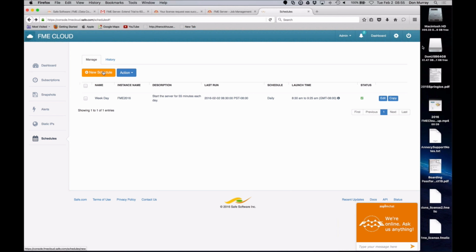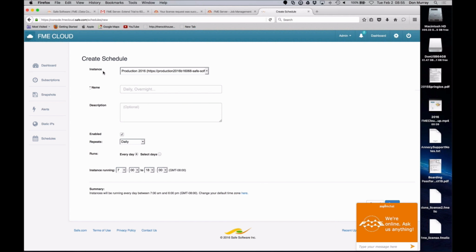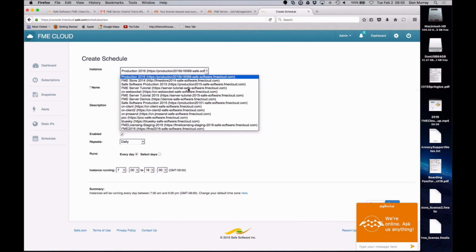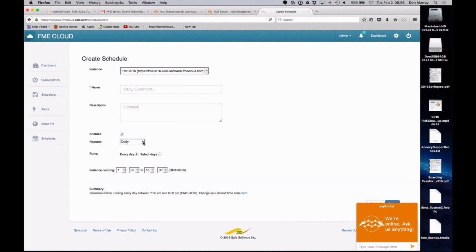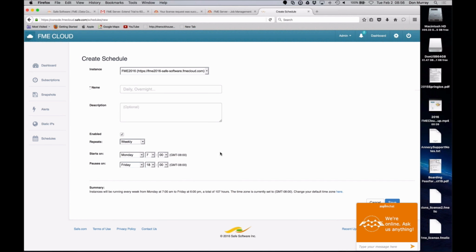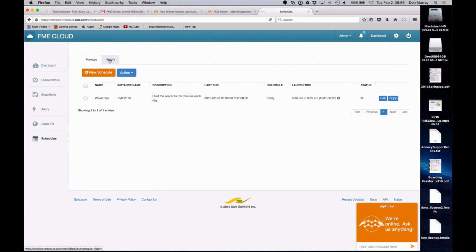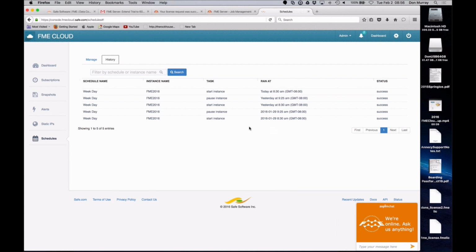Creating a new one is very simple. You simply create a new schedule, pick the machine you want to start it on, and away you go. You can decide whether you want to do it daily or weekly, and that sort of thing. There's also a history, so I can click on the history of these schedules, and you can see that at 8:30 today my FME 2016 instance started, and you can see each day when it started and paused.